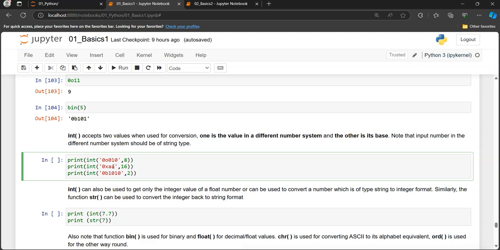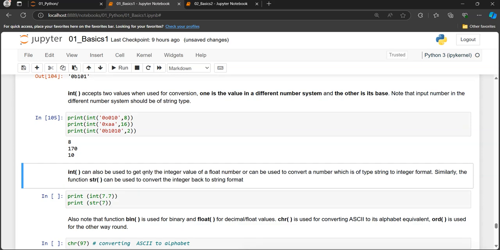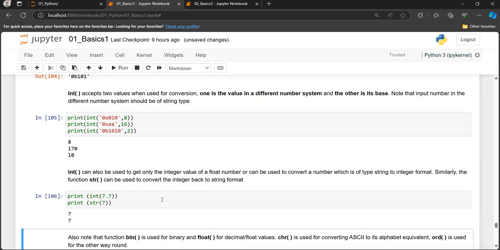Then 0xAA: the base value of the hexadecimal system is 16, and this is also converted into decimal. This is in binary, so the base system value for binary is 2. So all these three numbers are converted into the decimal number system: 8, 170 and 10. When you use a single argument in the int function, like 7.7, which is a float, it is converted into an integer. Then str of 7 is converted into 7 only.